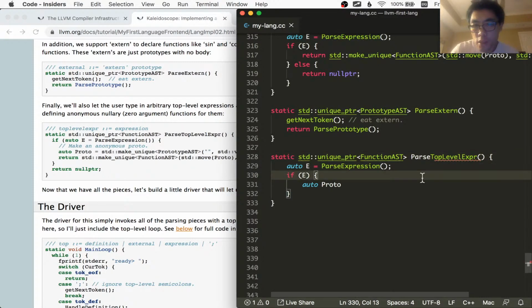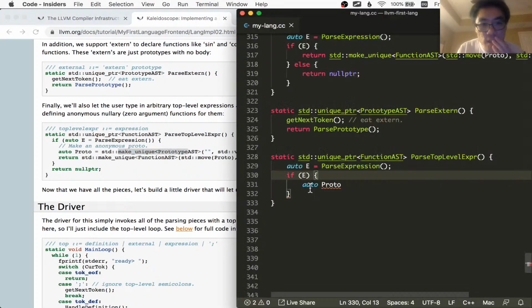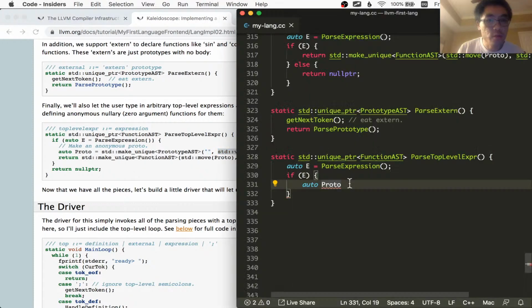So what is a top level expression? Well, we're just gonna parse an expression. Oh, I see. We're gonna wrap it inside a top level function. Like there's an implicit top level function that's unnamed. Wow. And an empty vector for its arguments. Alright, I didn't see that coming, but that's cool.